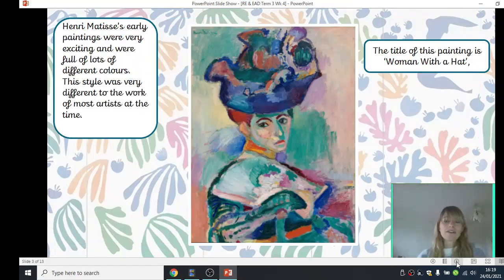So this is one of his pictures. Henri Matisse's early paintings, so the pictures he did first, were very exciting and were full of lots of different colours, which was a really unusual style to most of the paintings that artists were doing at the time. The title of this painting, because like books, paintings have titles, is Woman with a Hat. Your turn? Woman with a Hat. Fantastic.